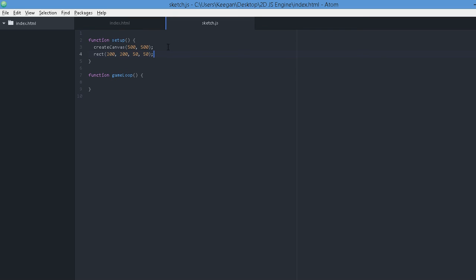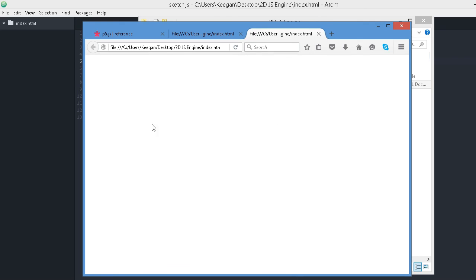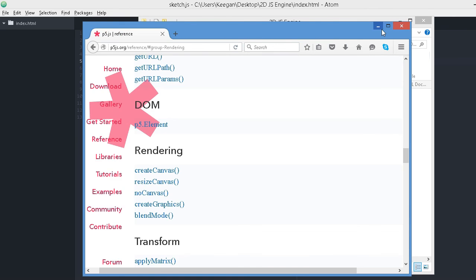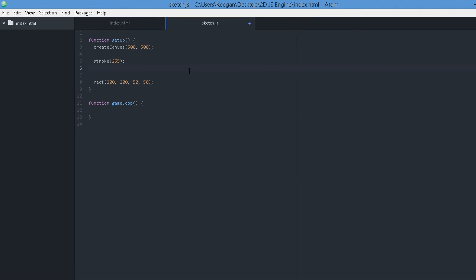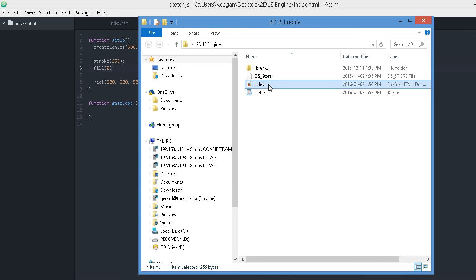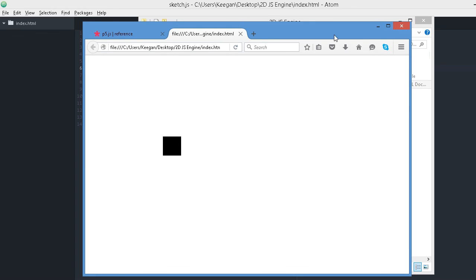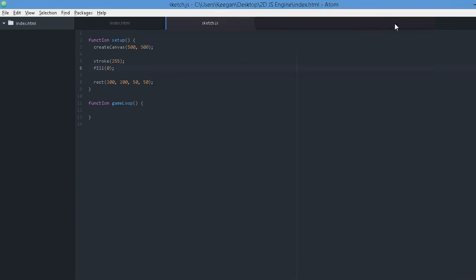Another thing I should mention is you can set the colors and the outlines for shapes. If I use the function stroke, that will allow me to set the outline. If I want it to be white, I do 255. If I run this, you won't see anything. So now we can set the fill. This allows you to set the inside of shapes, and we'll set this to be 0, so it should just be black. Now if I run this, it should be a plain black square. Yeah, it's working quite nicely so far.